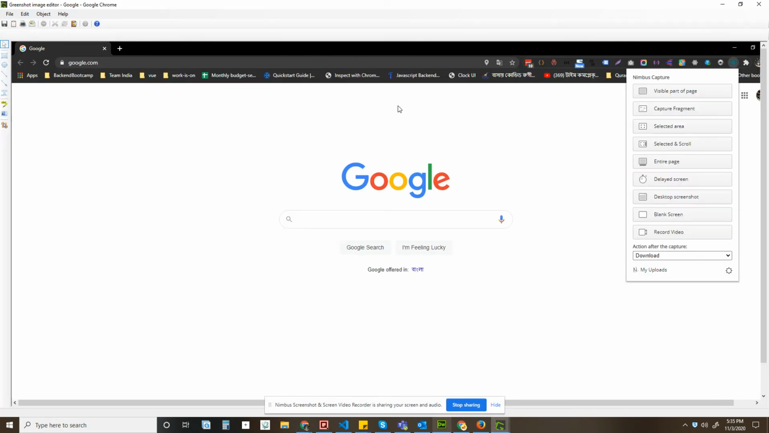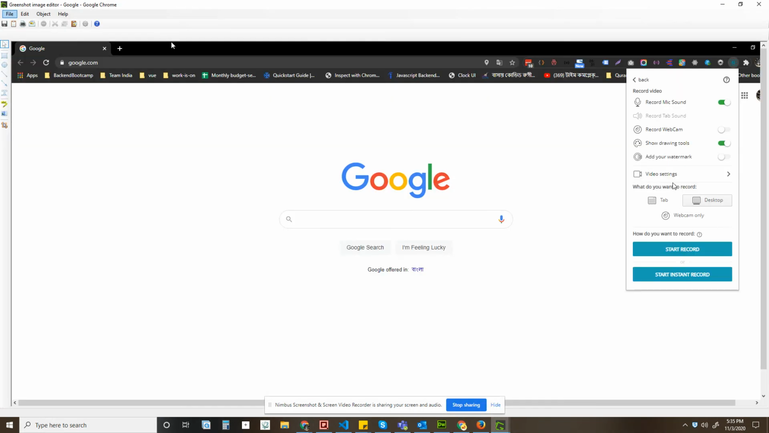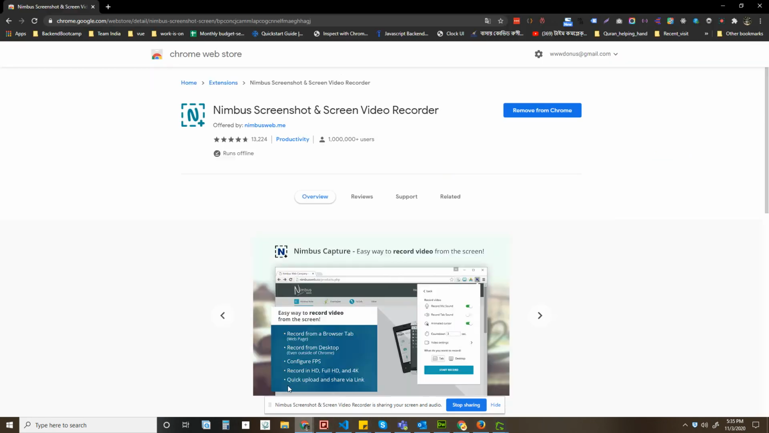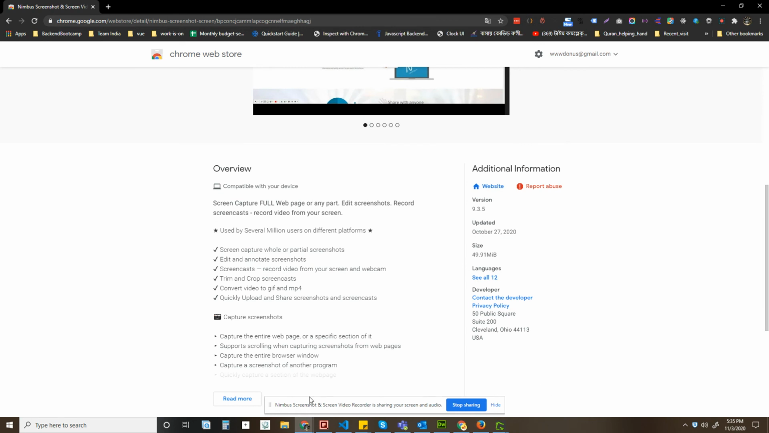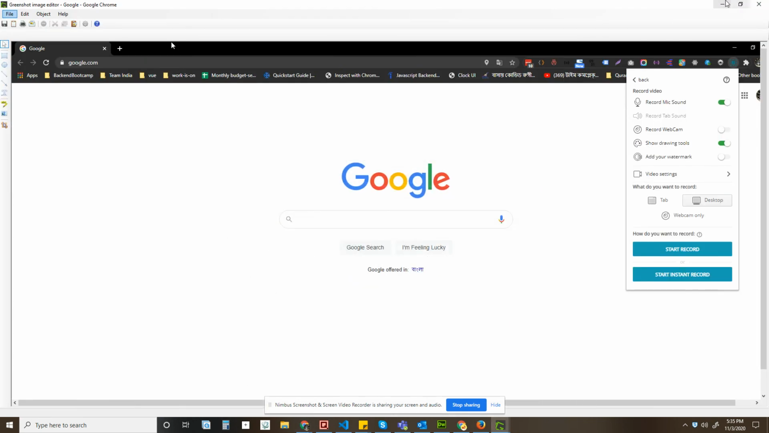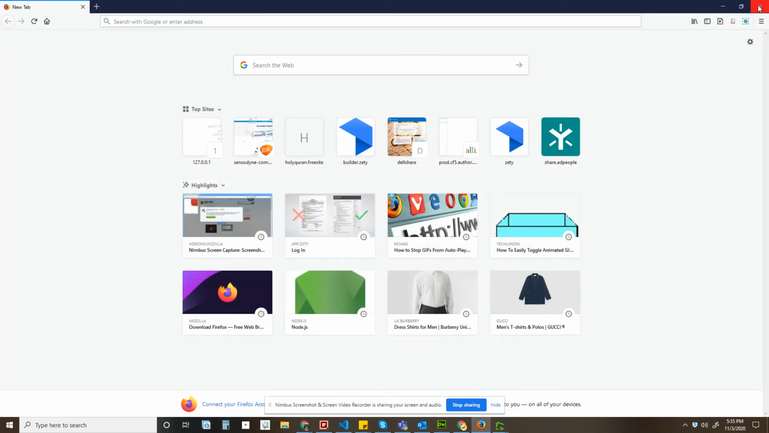See, here it shows drawing tools. If you enable this option, the drawing tool will be shown here, so that you can draw on the video. But here I cannot because I already closed this.